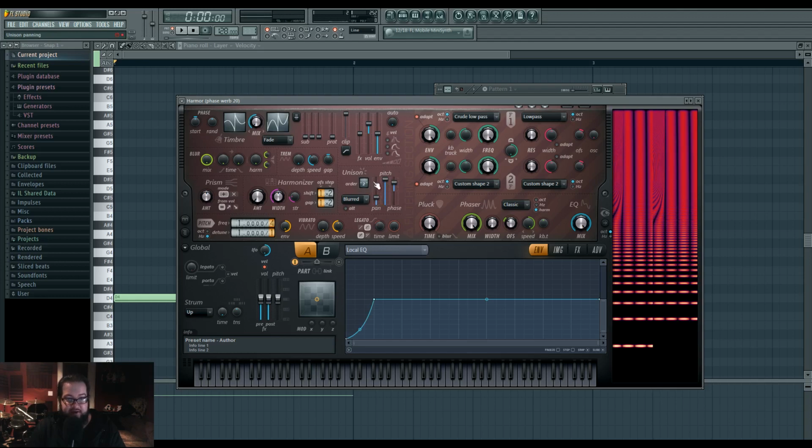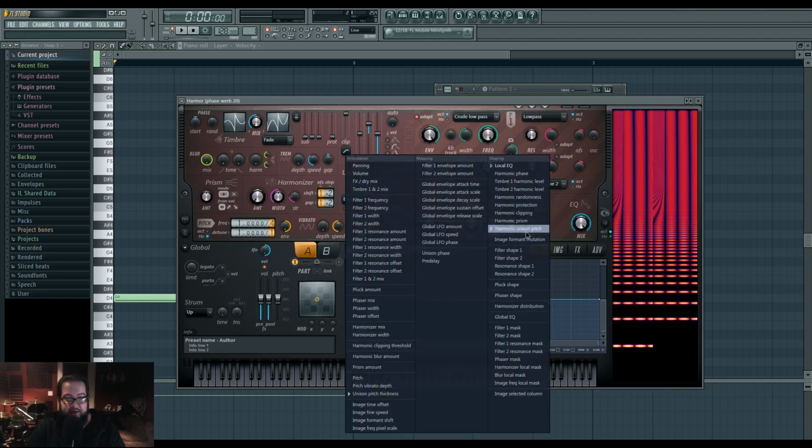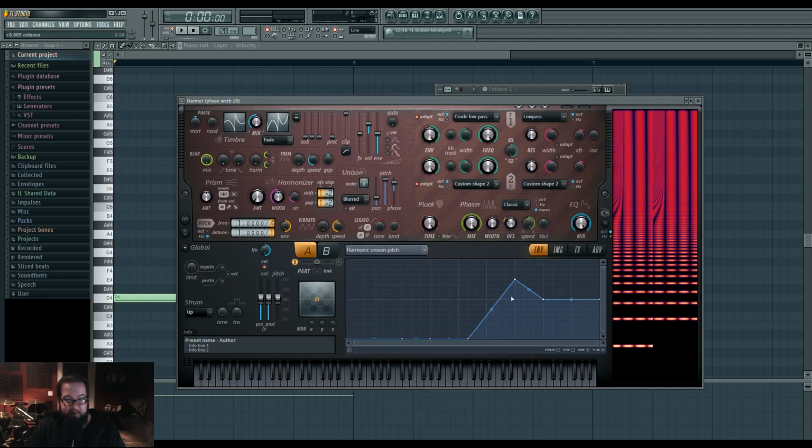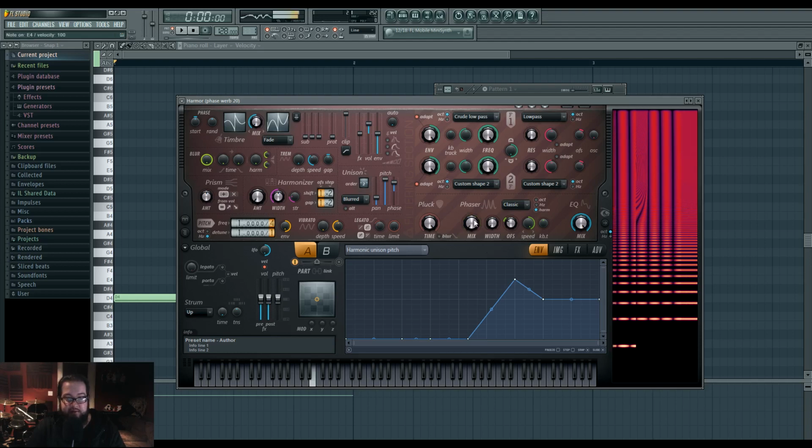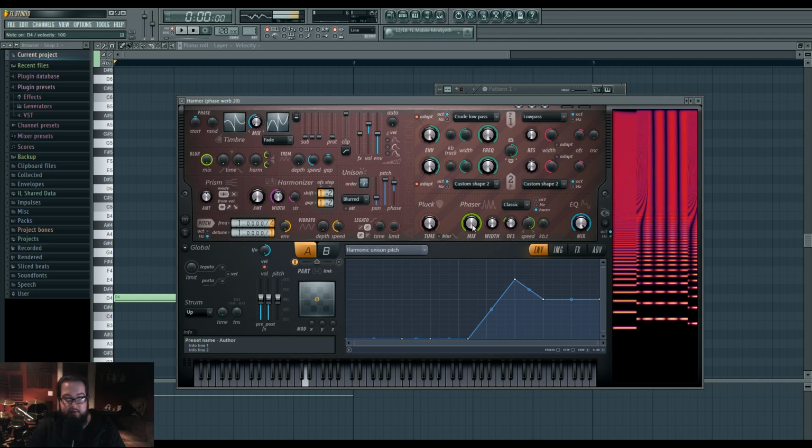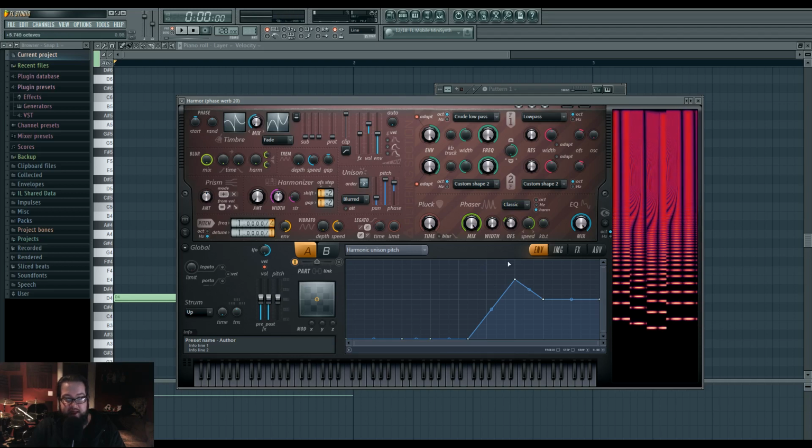I have the Unison set as such, very high. The high change of phase, 2 voices blurred. And then in the Unison pitch window, I have this shape set. That's pretty much what's up with that. And then I have the rhythmic quality being controlled by the phaser. So I have the mix set all the way on, which sounds like that. I have the speed set to 2, positive 2.